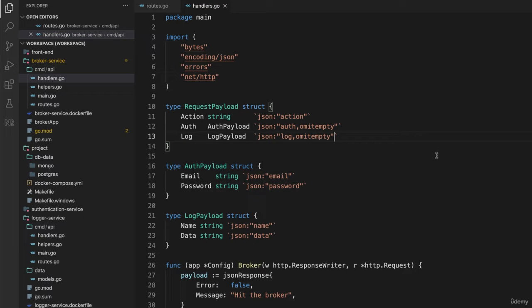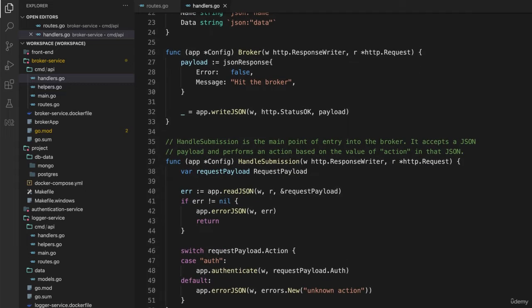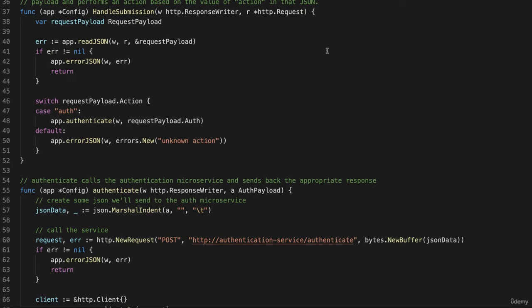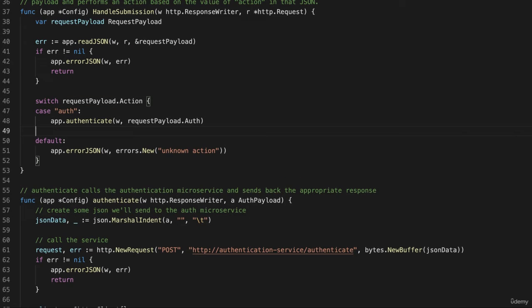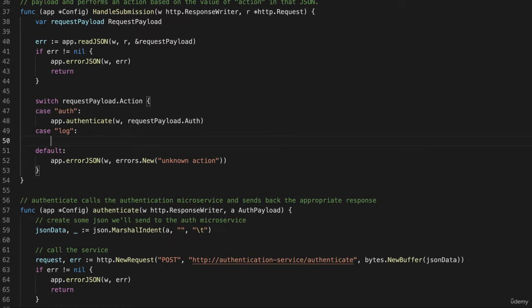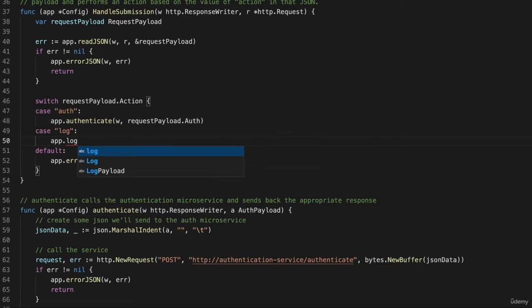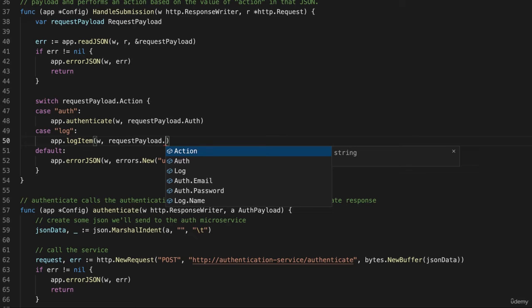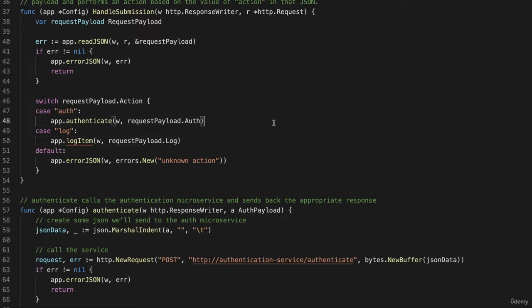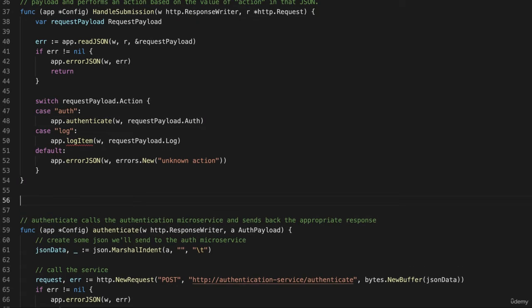Okay, so we have that. Now, back down here in handle submission, of course, we only have one case we're handling right now, auth. So let's add another case. We'll call this one case log. And that will go to a function that doesn't exist yet called app.logItem. And we'll hand it the response writer, and we'll also hand it the request payload. And this time we're going to pass .log. Okay, so let's go down here now and create that function logItem.